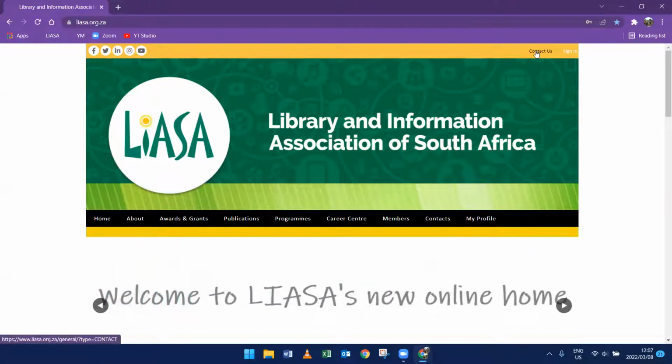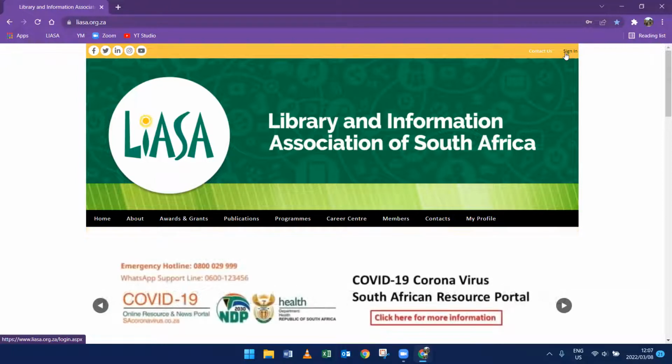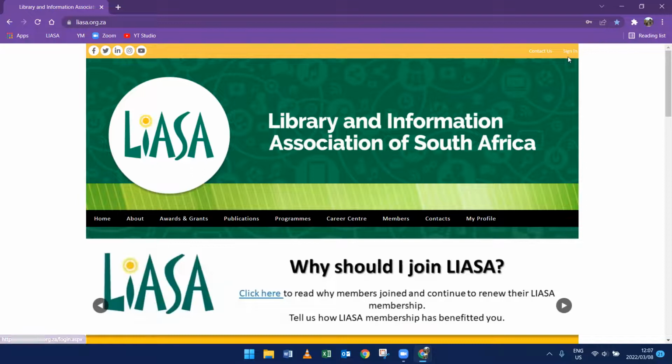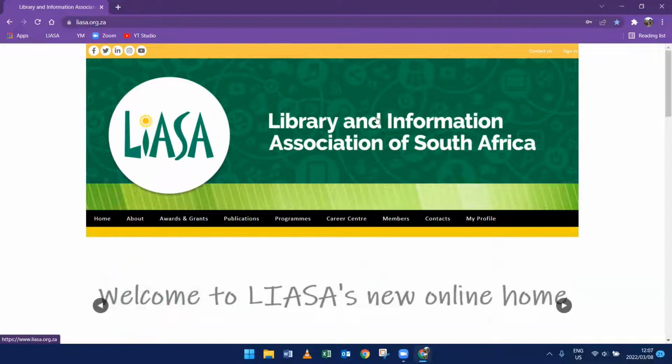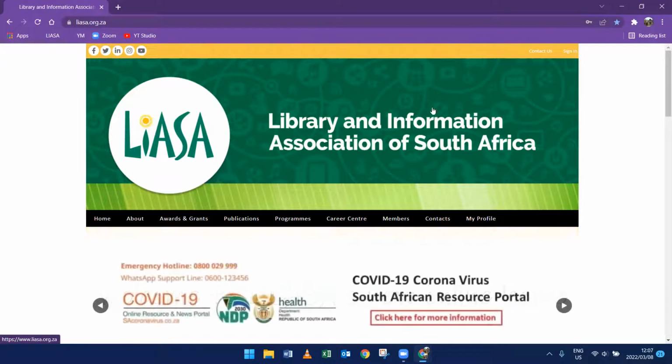On the top right, we have Contact Us. We also have Sign In. With Sign In, you will be able to access your profile, for those who have paid their membership. Signing in will require you to insert your username as well as your password.